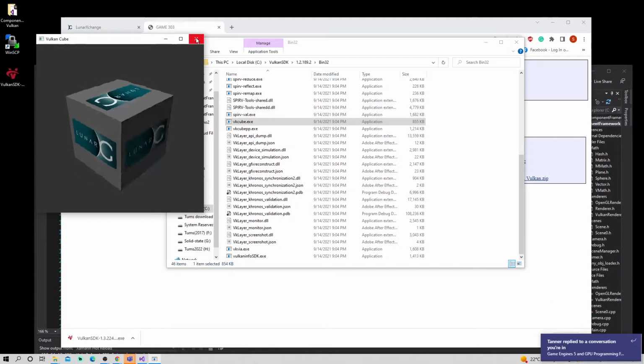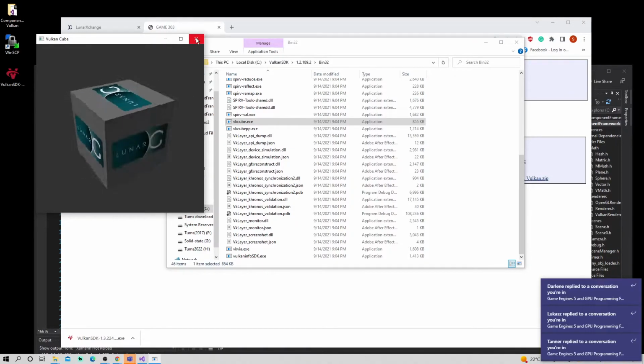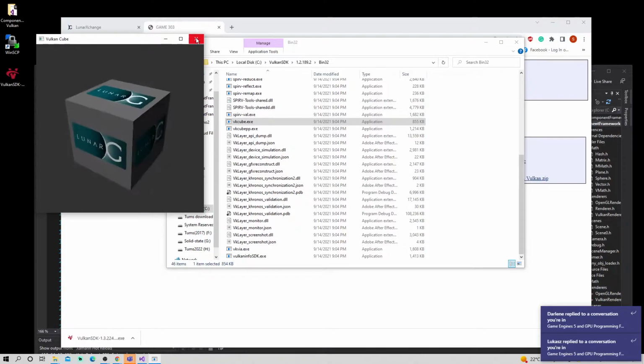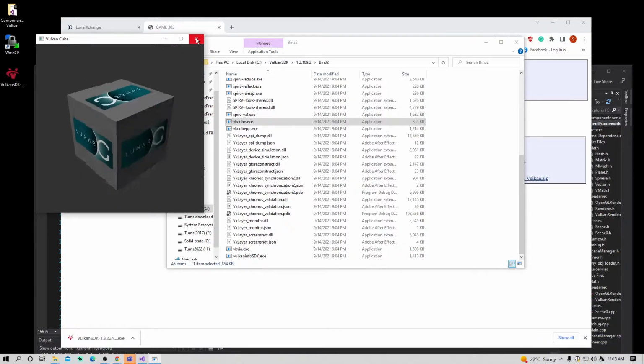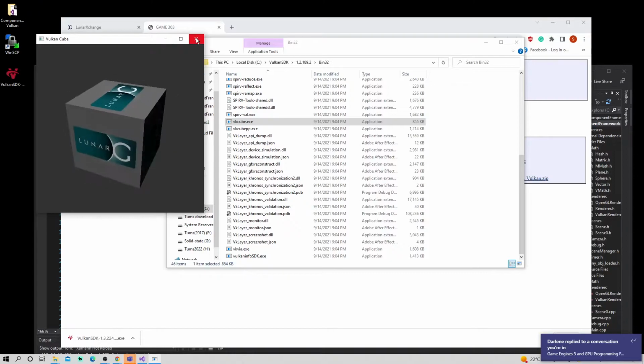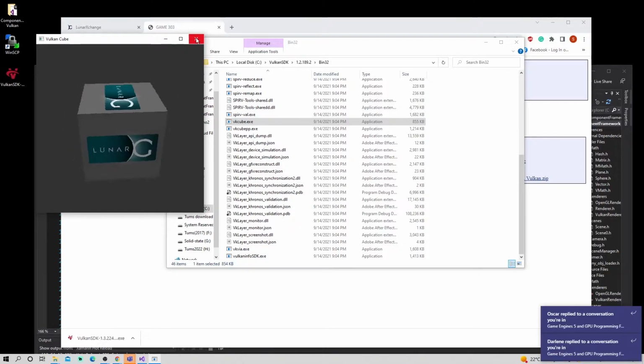Sergis, that's... Oh, I just noticed. Yeah, sorry. If I downloaded the newest Vulkan, the spinny cube is in the bin folder. It's not in the bin 32 one. So Darlene, have a look in bin instead. That's where it is in the new version of the SDK.